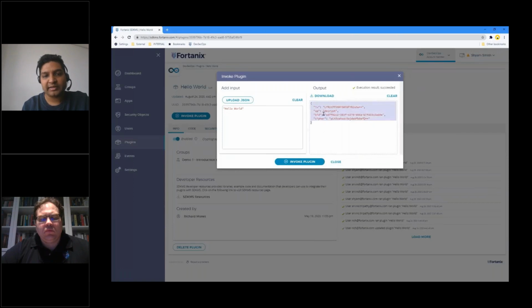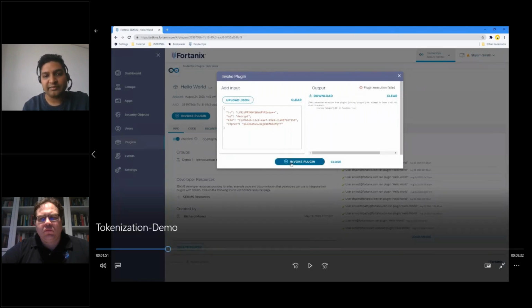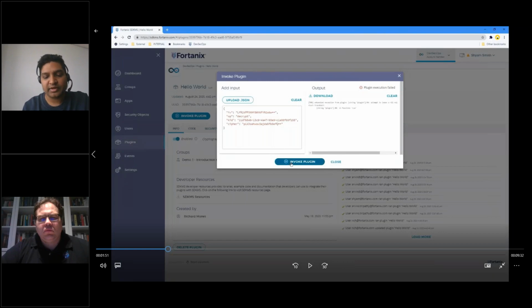Let's try to decrypt it back. So I'm using the plugin. The plugin also allows us to decrypt things back. And I think what I'm doing here is I'm just changing the key, and the plugin fails. So I cannot decrypt it with a different key. I need to pass the same key, and that's what it's showcasing here.